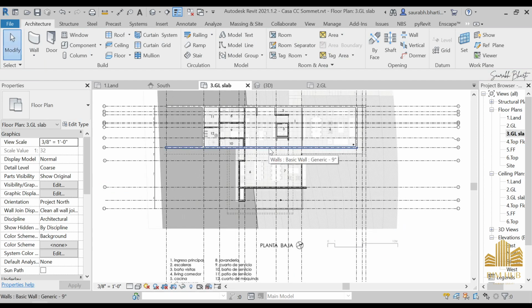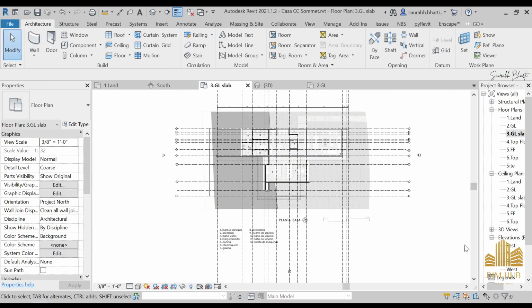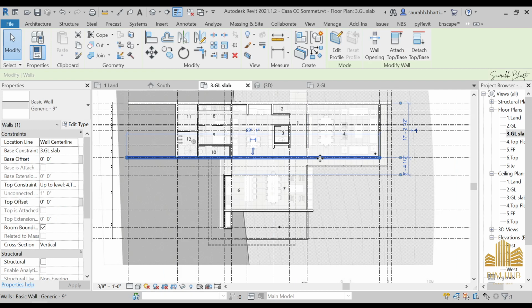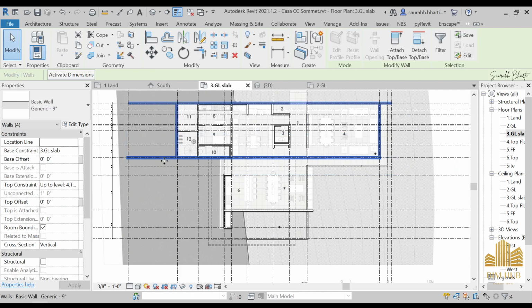Then select your walls. Just select one wall, then press SA on your keyboard, and now change the base constraint to ground level and the top constraint to ground level slab. And again, you can select this once.